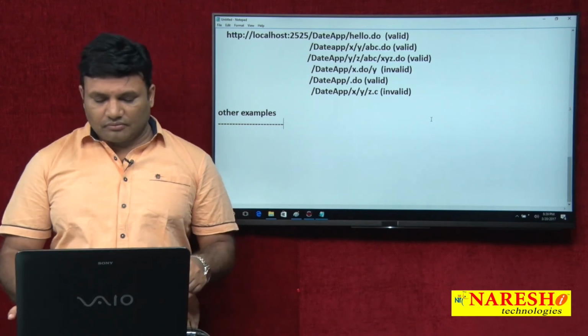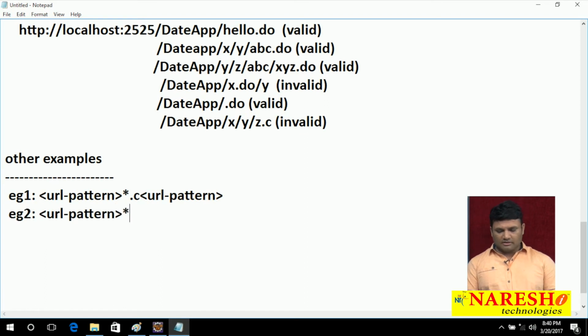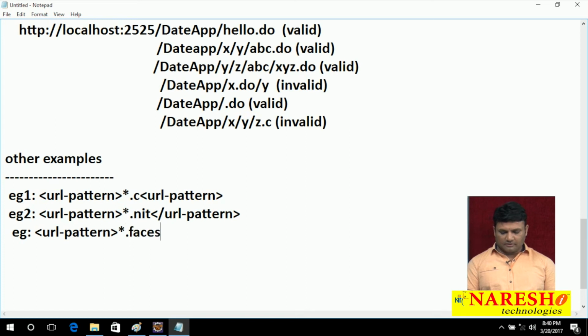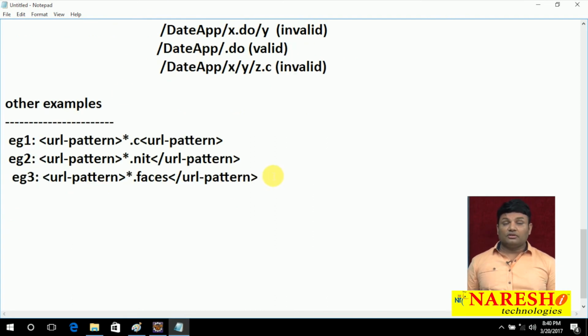Fine. So other examples. Example 1: URL pattern *.c. Example 2: URL pattern *.nit. URL pattern *.faces. Example 3. Like this we can take n number of things. So this is about the extension match URL pattern.